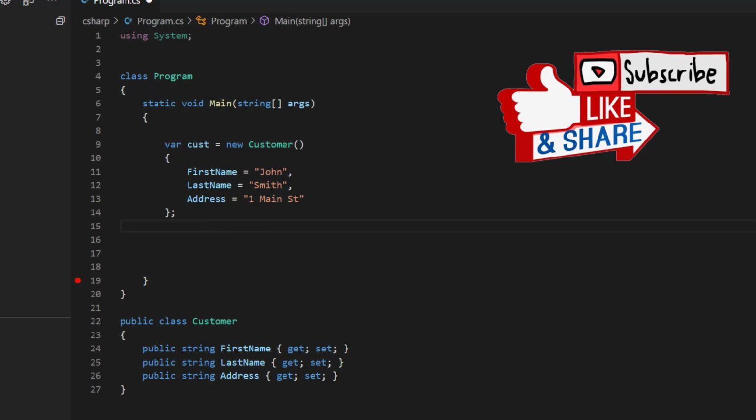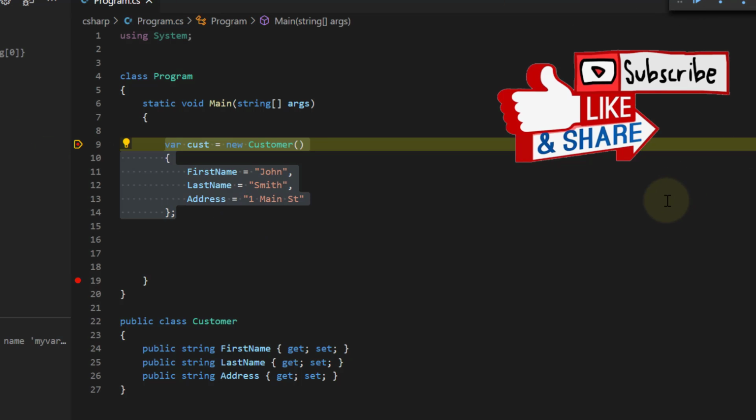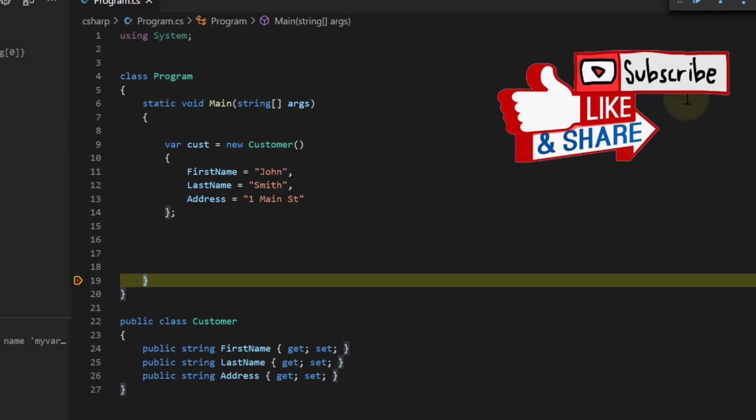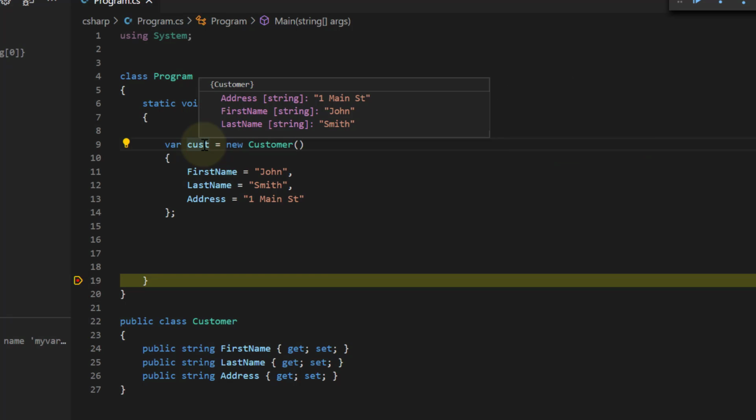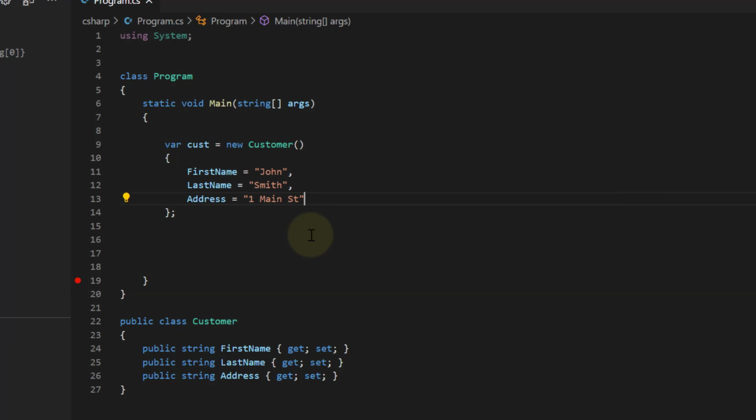I'm just going to build it and do a debug. Get rid of this, hit run. Now let's look at the type of customer here, and notice this customer is kind of like a little package of properties. So this one customer has a first name, last name, and address. So, okay, that's simple, fine, good enough.